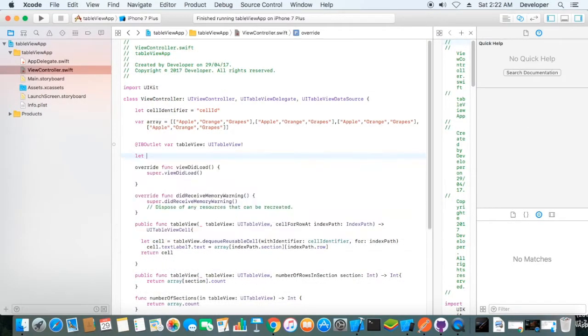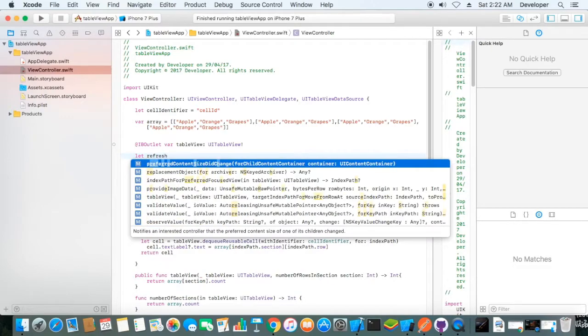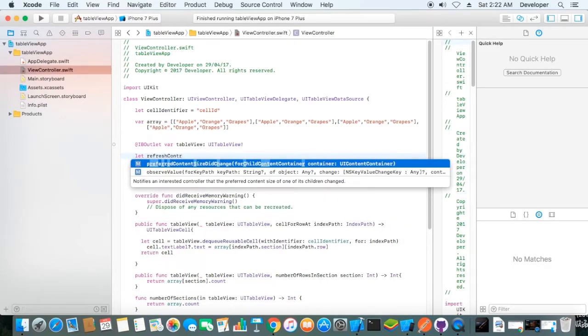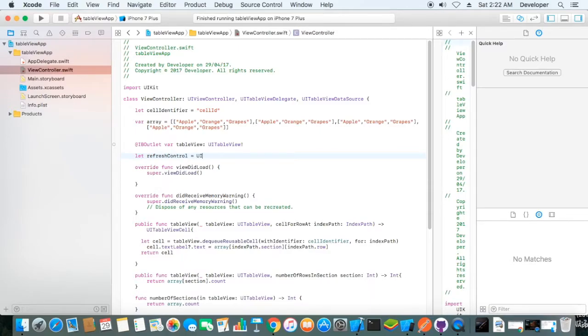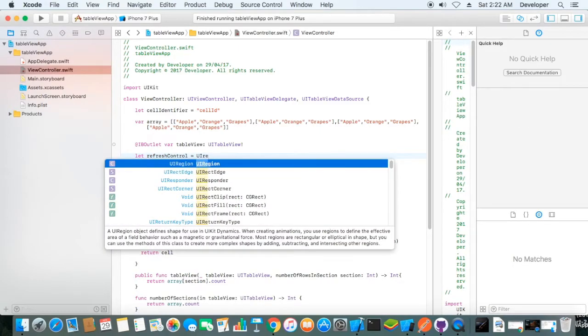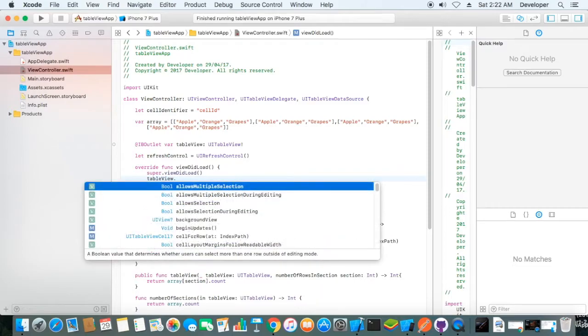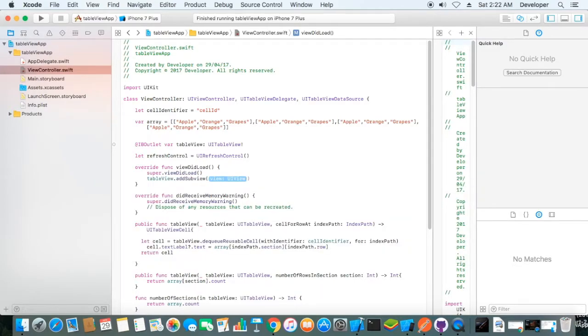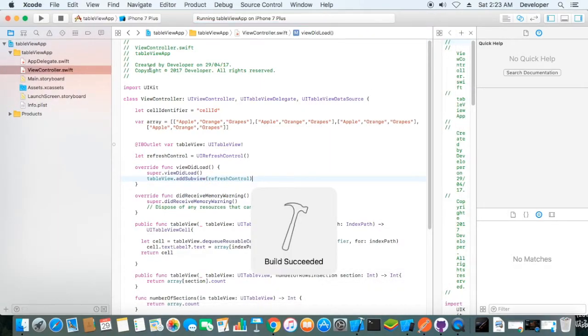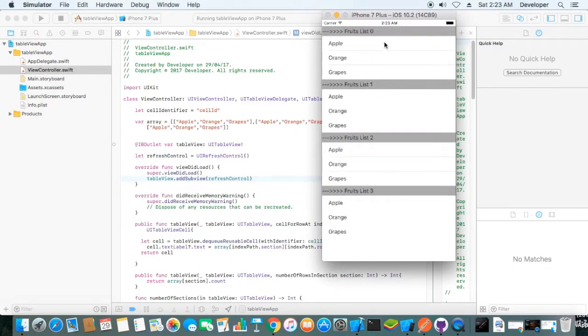So now we'll create a refresh control of type UI refresh control, and we'll add this one into the table view as a subview. So that's it. Now if you drag your table view, you will be able to see your refresh control getting loaded.